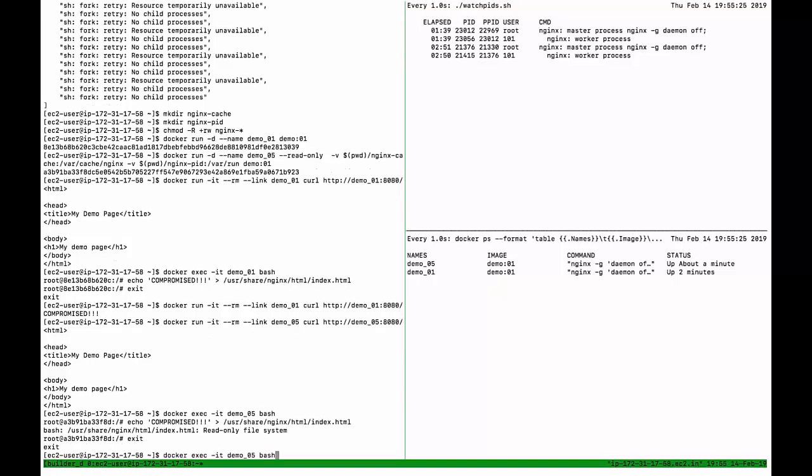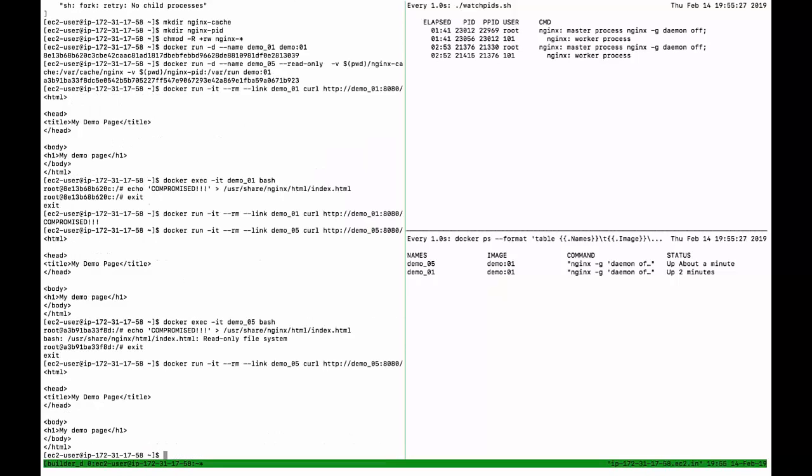Therefore, if I go back and I try and look at our original file, we can clearly see that we still have the demo page. Thus, by using read-only containers, you're able to prevent someone who's able to break into your container and suddenly change something to show a website that you did not intend to in the first place. Let's conclude our demo and go back to the presentation.